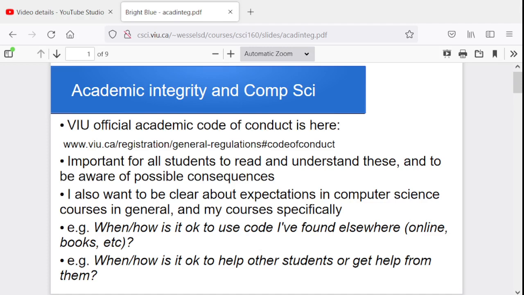There have been a couple of issues recently where it's become clear that students aren't sure of what's okay and what isn't, where the boundaries lie in terms of helping each other and sharing code. And so I just wanted to go through things from my perspective and let you know what my expectations are, and to touch on what expectations are in general in the field.